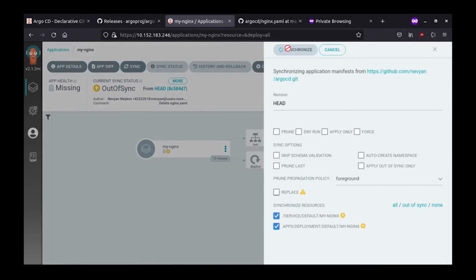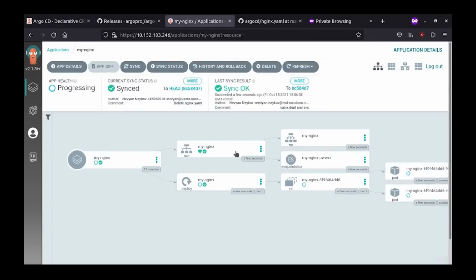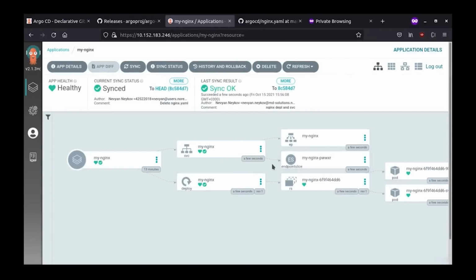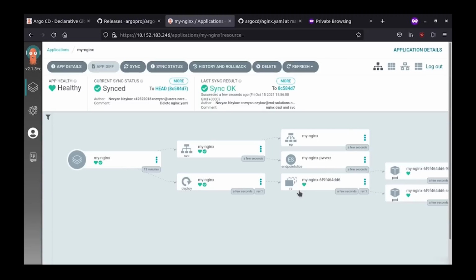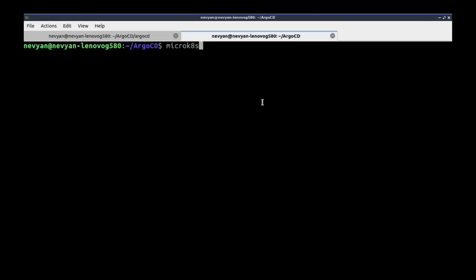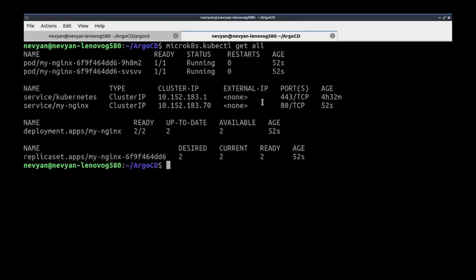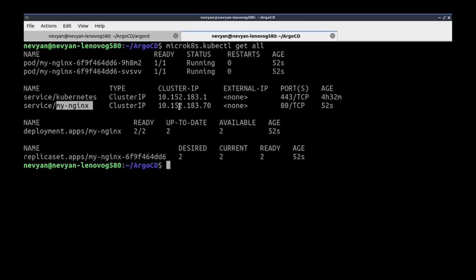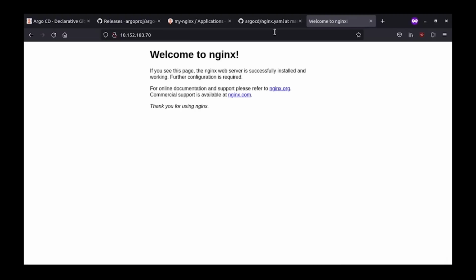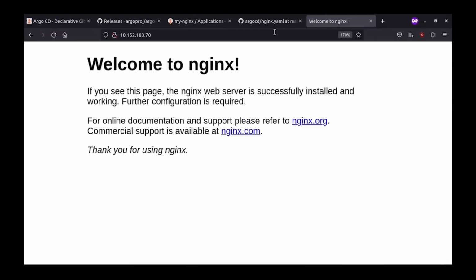Let's try to synchronize it now. And we'll see that they will be read directly from the repository and will be applied. We see one replica set with 2 pods created. And let's check this out inside of the terminal. So let's type microk8s kubectl get all, and we'll see that we have the 2 pods running. Also, our Nginx service is exposed here. So we can try to go to port 80 on this cluster IP and try to browse our Nginx server. Okay, and we see that's the output of the service.